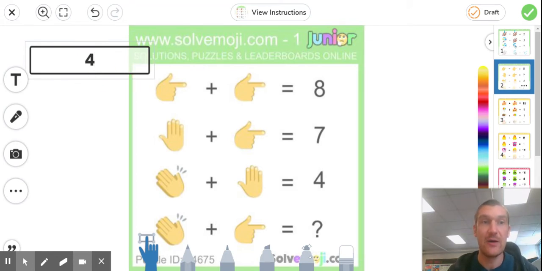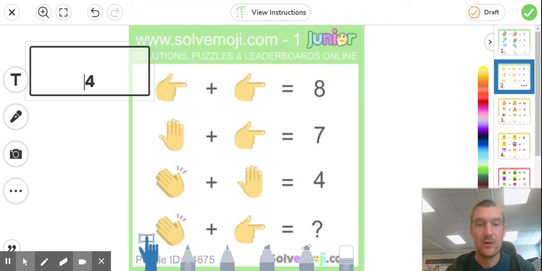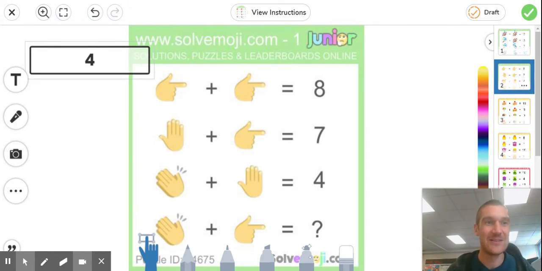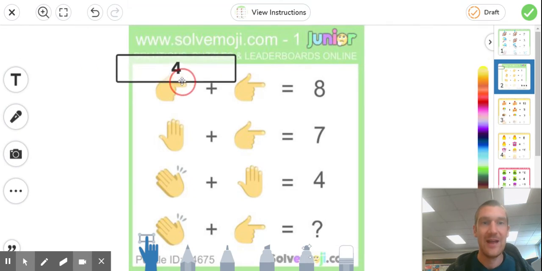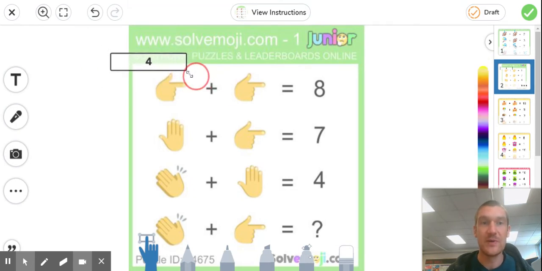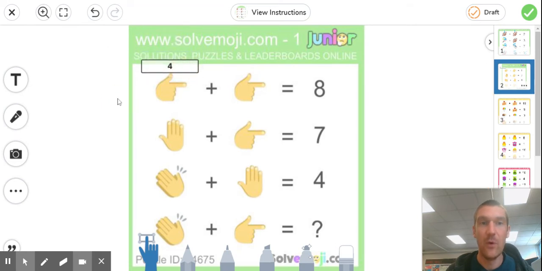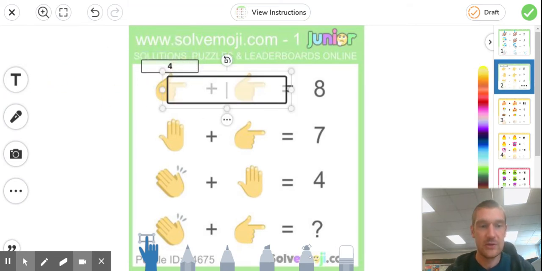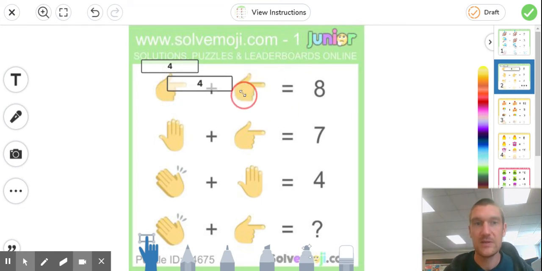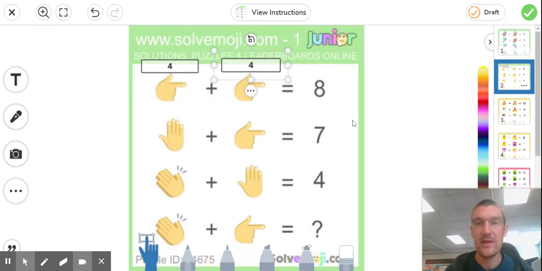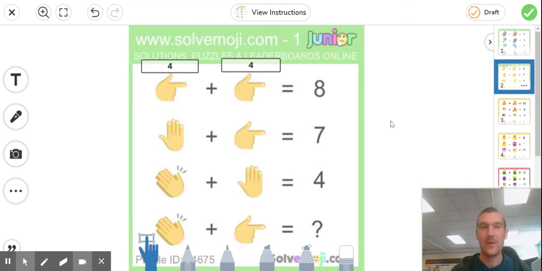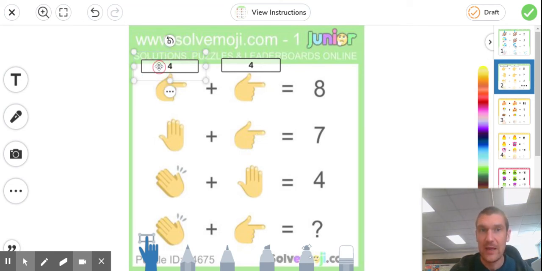So what I can do now, oops, still figuring this out. I can move, there we go. I can move it where I want it. I can also resize it, okay? 4 plus 4, resize that, equals 8, okay? Now remember, I know that this is worth 4, okay? I'll show you a little trick here.